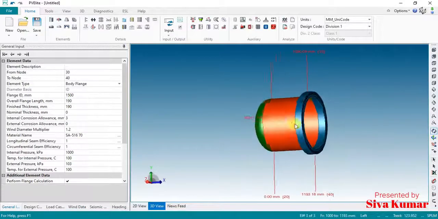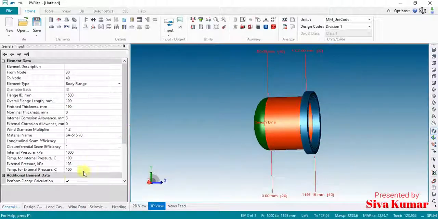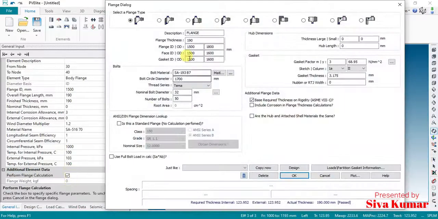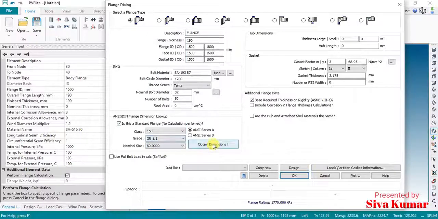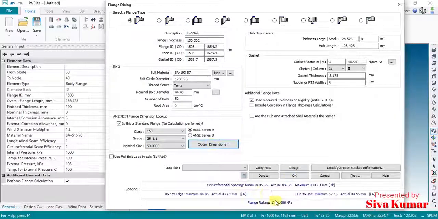So see, it is created. Still, if you want to change that, you can change it here, the thickness and then the OD. You can choose this standard flange here. It will be an ANSI A series. Nominal size we can choose 60. Tenth dimension. See, everything is okay.